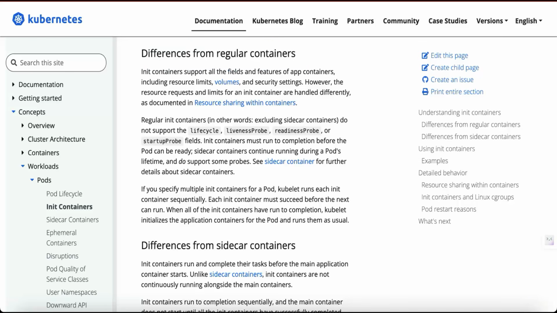There is a slight difference. The main container supports features like readiness probes, startup probes, and lifecycle. The main container supports all those things. But the init container does not support these kinds of probing. But yes, it supports resource limits, volumes, and security features.